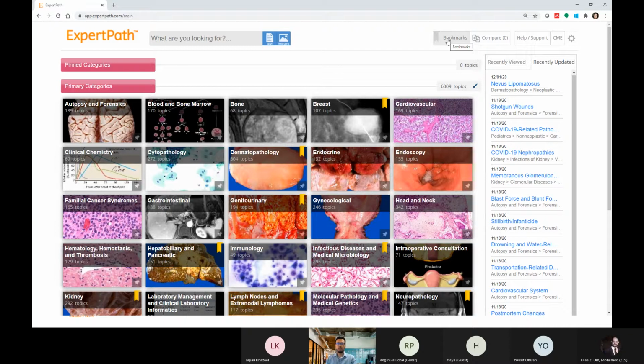So whenever I'm looking for something, I'm studying about a specific part, or I'm diagnosing in a specific part or doing a rotation in some specific field, I can bookmark all the pages that I find relevant, and then use the comparison tool that we're going to see in a while.